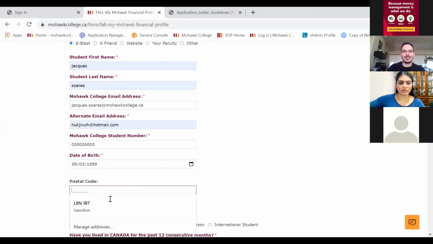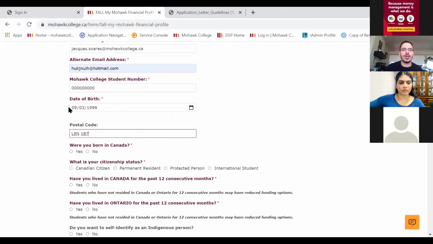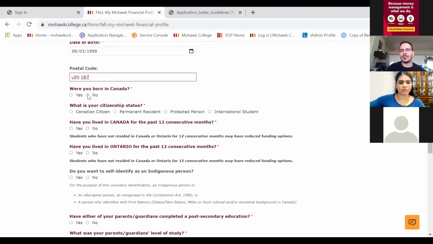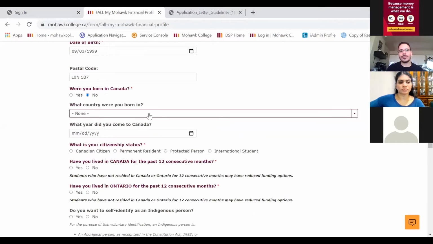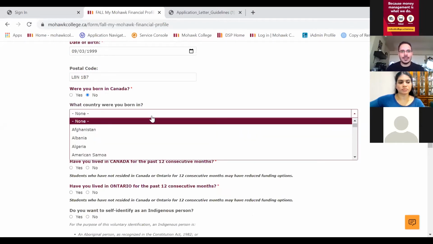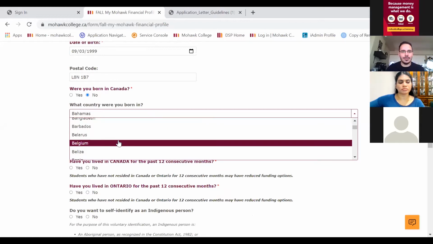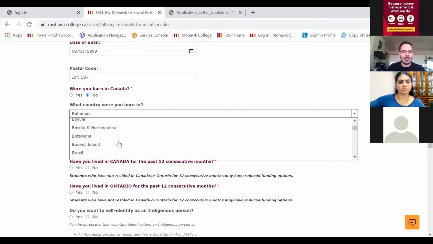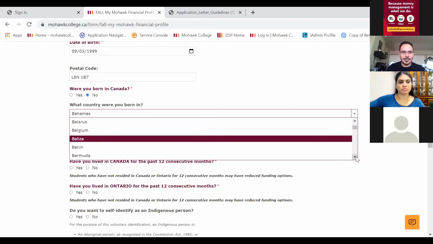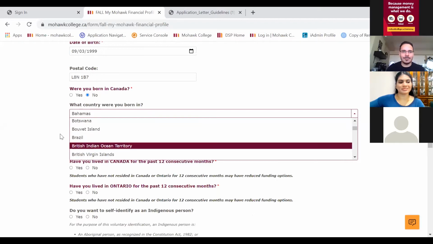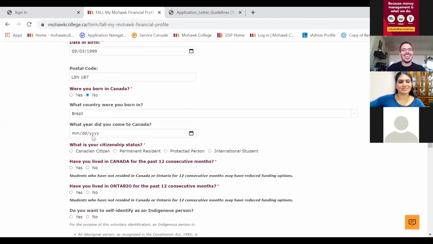Your postal code, so where you live. Were you born in Canada? I'm assuming most of you would say no, so that's why I'm saying no. What country were you born in? So you can pick the country where you were born. I think some of you already know where I'm from, so I cannot lie about that one. So I'm from Brazil. And what year did you come to Canada? So I came to Canada in 2000. For the second time.